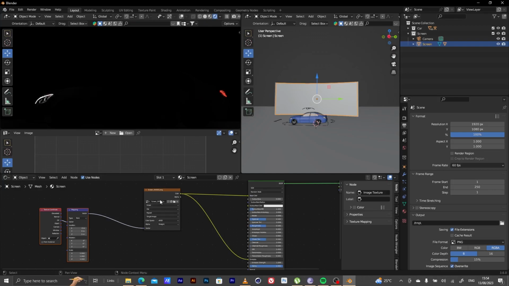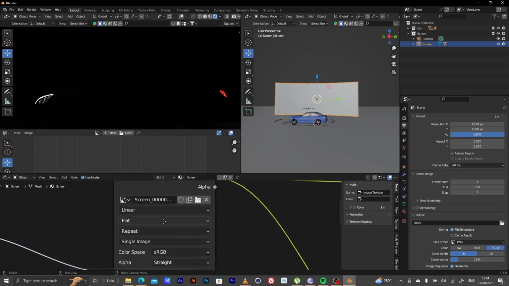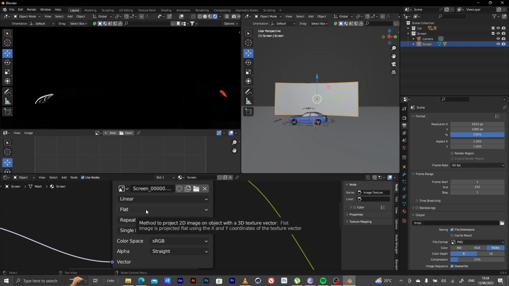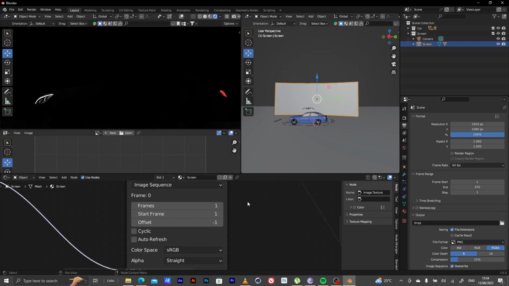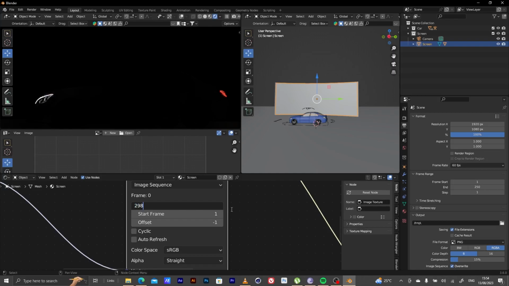Now we have a black screen. You're now wondering what has happened. Well, it's because we are on single image. For you to be able to import a video using PNGs into Blender as a texture, you have to turn this into an image sequence. Now how many frames do we have? Remember, we have 298 frames and we are starting from frame 0. It is key for you to enable auto refresh.